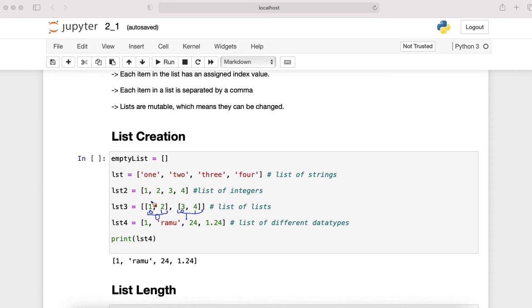So how will I access this? The question is, if I say lst[3], what will I get? I'll get 1, 2, that is 1 comma 2, right? But if I want to access 1, where is 1? 1 is at the 0th location inside the 0th list. So I will say lst[3][0][0]. This will give me access to this one, right?